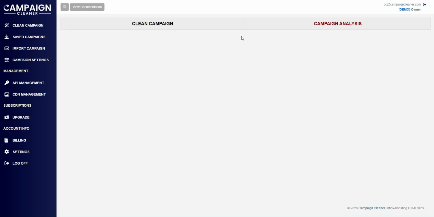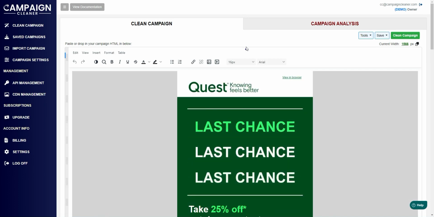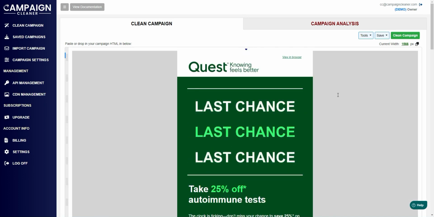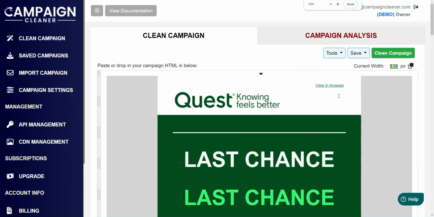Now let's navigate to Clean Campaign. In this demonstration, I preloaded a campaign from Quest Diagnostics. Together, we'll identify the non-ASCII characters in it. I'll zoom in on the browser to make it easier to spot them.